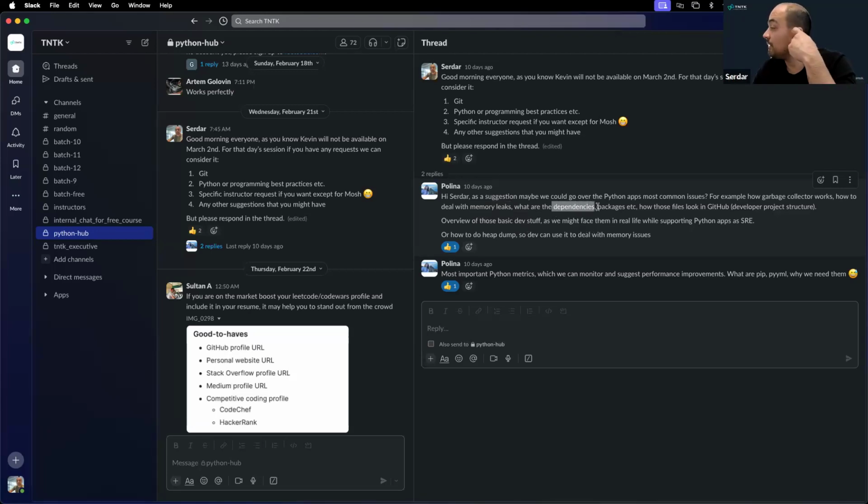Dependencies. We have 4 minutes left, but let's leave dependencies, packages, and what else do we have? Heap dump, we already mentioned. They might ask you to get the heap dump, and usually I think they will give you the command or whatever needs to be run to be able to get that heap dump, okay?